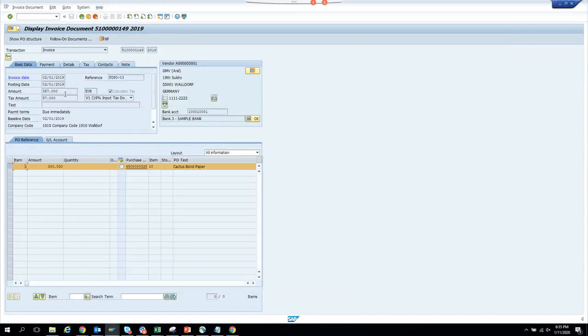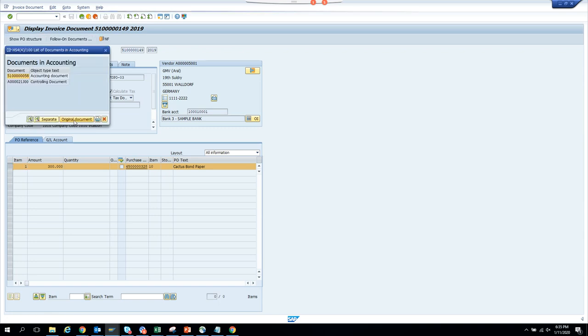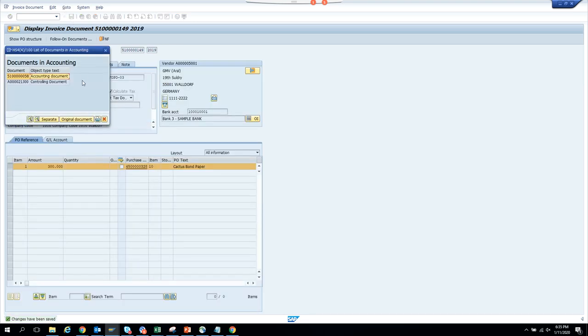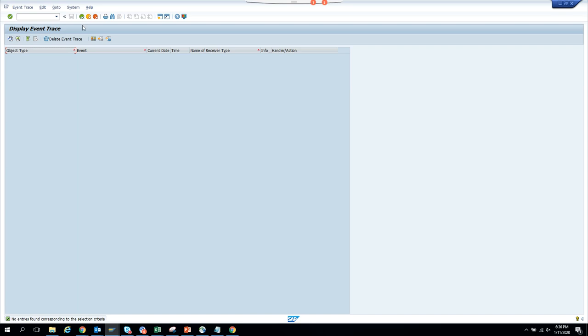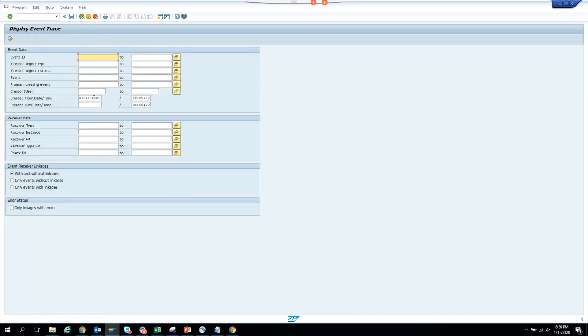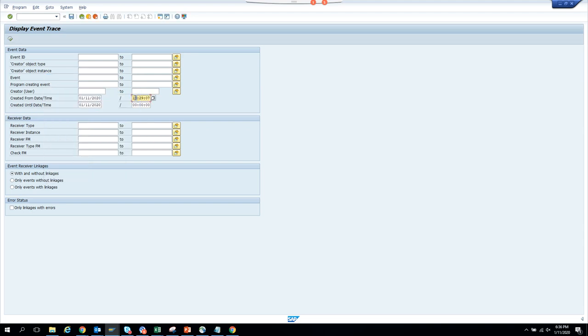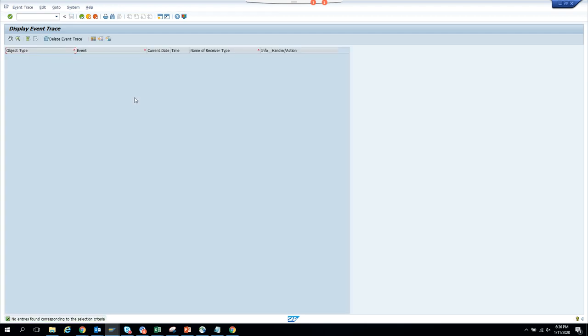Nothing is triggering, which is expected because our workflow should trigger at the time of blocking the payment. So now let's click on this and we go here and we click A and we save it. This is saved. Now we refresh. Still nothing is triggered. So there's some problem. Nothing is there. So let's see what's the problem.